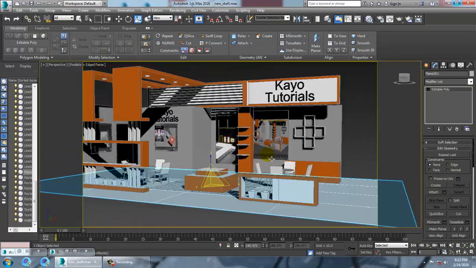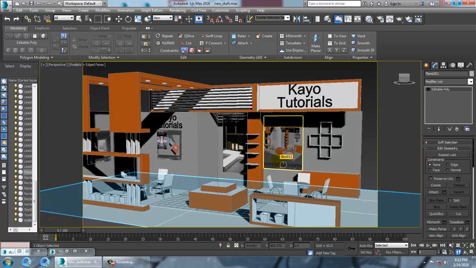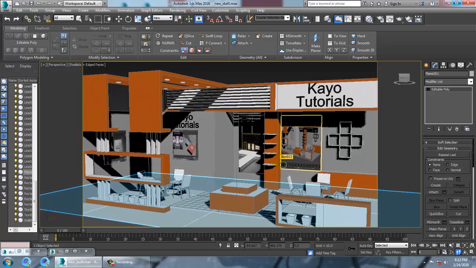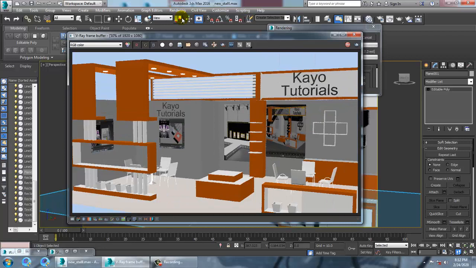So you can increase its size, and you can just push it inside and you can just render it much better way.